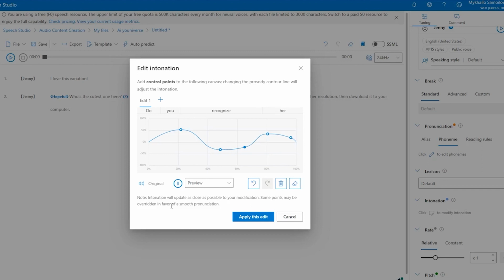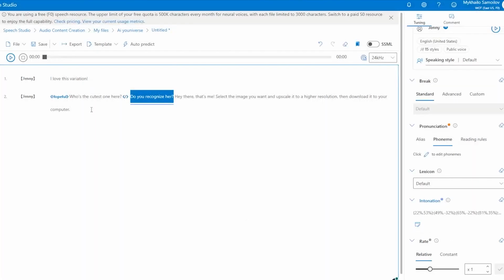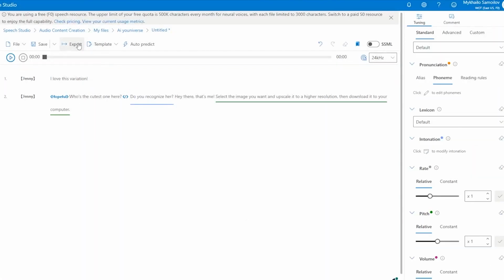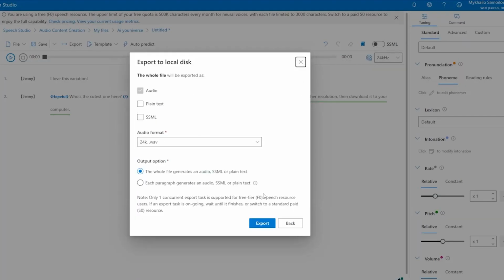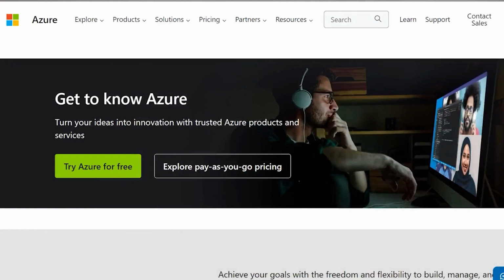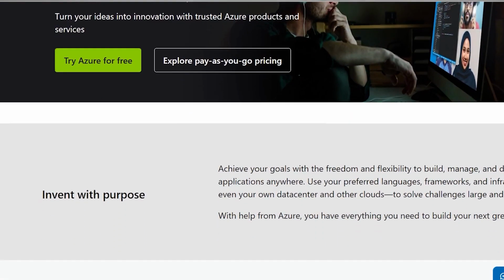If you are satisfied with the audio, export or download the audio output. That's it. By following these simple steps, you can effortlessly create high-quality audio content with Azure Speech Studio.